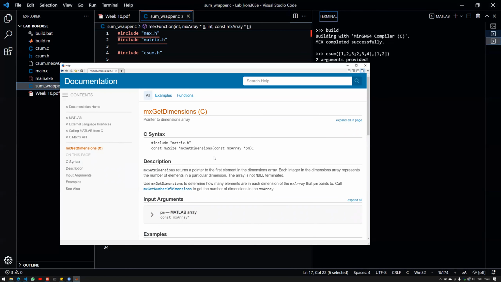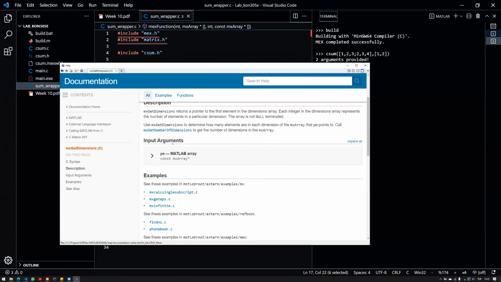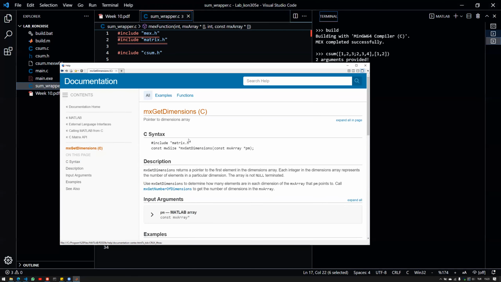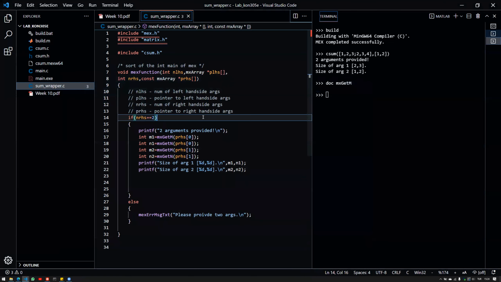Now, one of the hard things about this MEX porting is that the documentation sometimes lacks examples, and you might get stuck very easily. So having a good starting point with the basic knowledge is essential in this case. Therefore we have this video, hopefully.